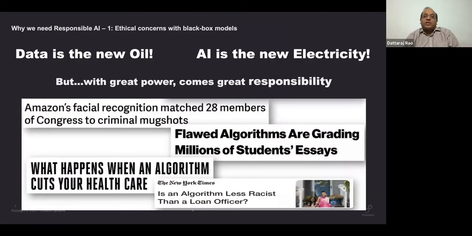First, what is the need for responsible AI, and how does this term come into place? As you know, I'm most likely preaching to the choir here: data is the new oil in today's system. The companies with more data are the ones becoming successful. And AI is the new electricity, a term Dr. Andrew coined at GE. We need AI to process these large volumes of data and make sense out of it. But again, with great power comes great responsibility.